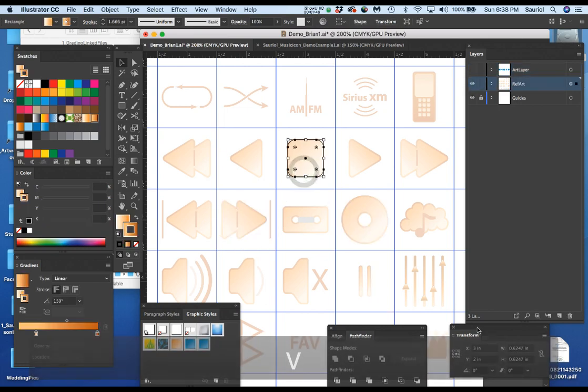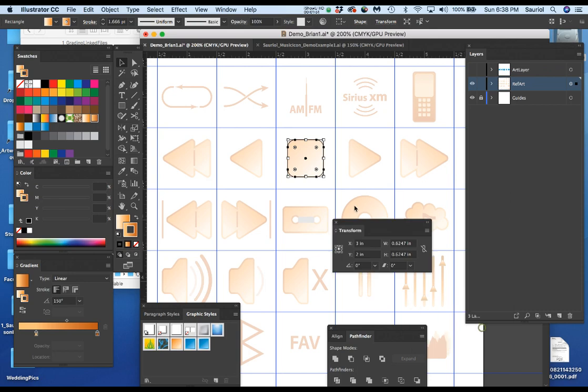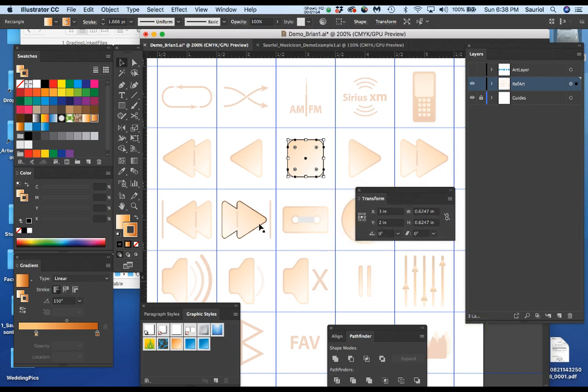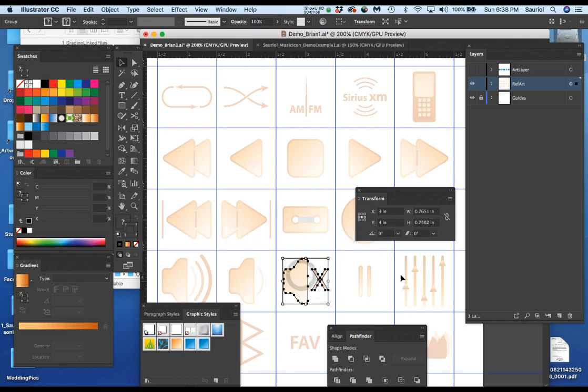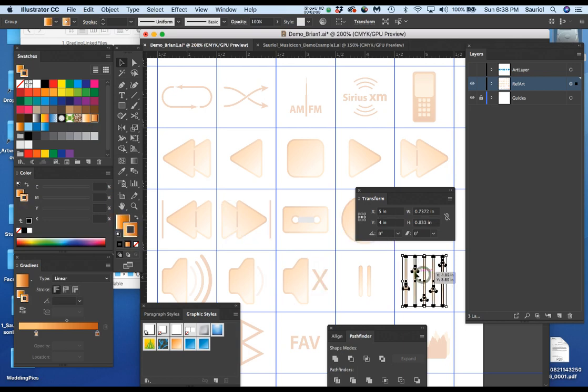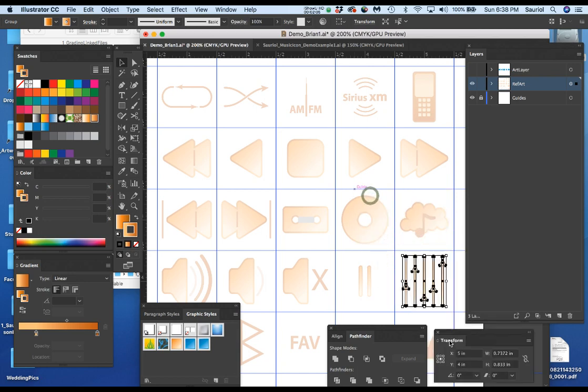These need to be on the full inches. See it? This is at 3 and 2. This one's now at 2 and 3. This one over here is at 3 and 4. This one as a group right there is at 5 and 4. So I've made sure they're all in the center, which is a good thing.